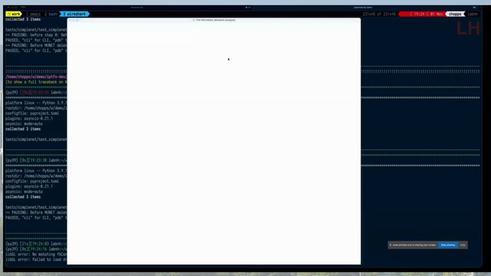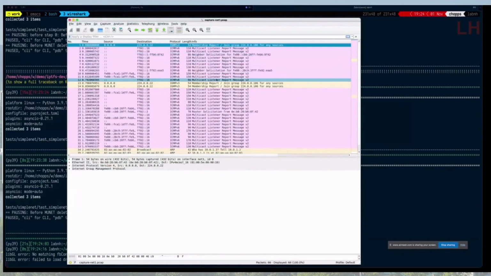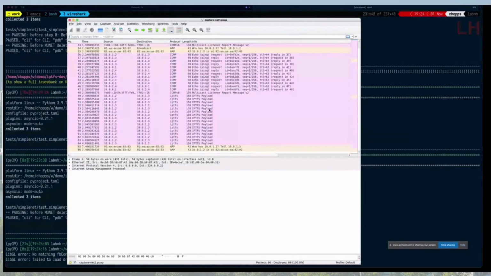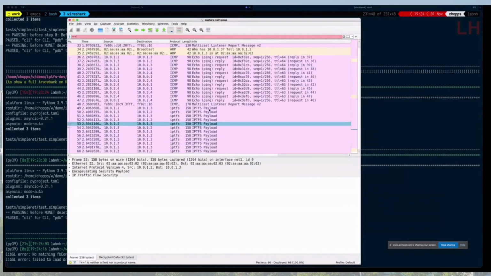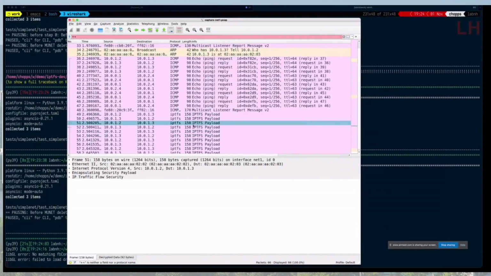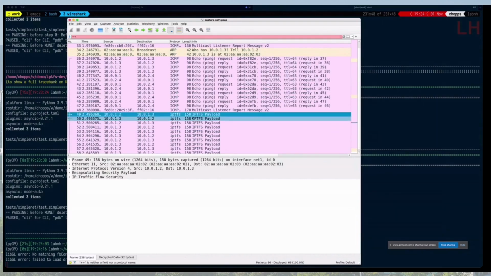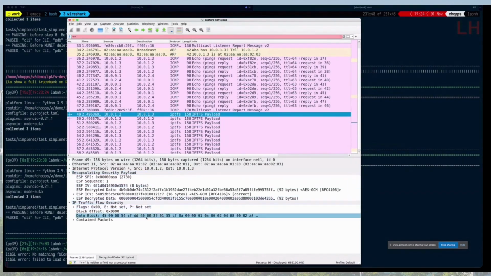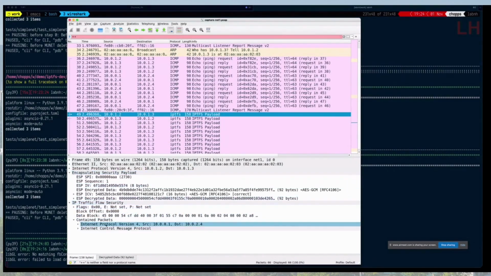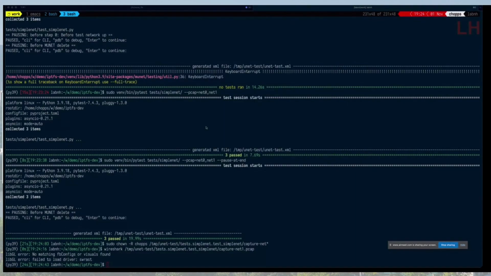So let's look at the... can I make these bigger? I don't know how to do that with X. Oh, there we go. All right, so you can see here, these are the ESP packets, and I actually have a Wireshark decoder for IPTFS. So it's actually decoding because I gave it the keys. It shows the encapsulated packets. Cool.